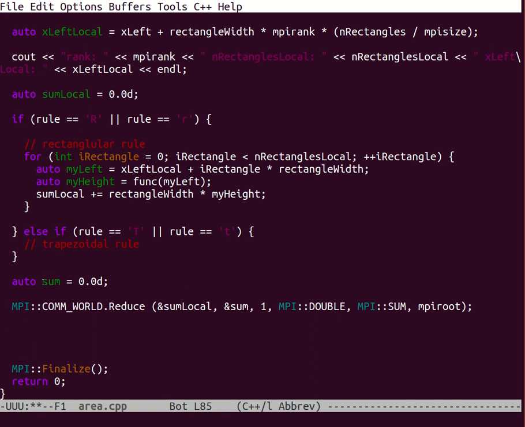This particular global sum has the correct value only on the root process, only on the root rank. So if we want to print out the result, we can only print out the correct result from the root rank, because the local sums are being reduced to some variable that exists only on the root rank, right? So now, if MPI rank equals MPI root, then we're going to print out the result.